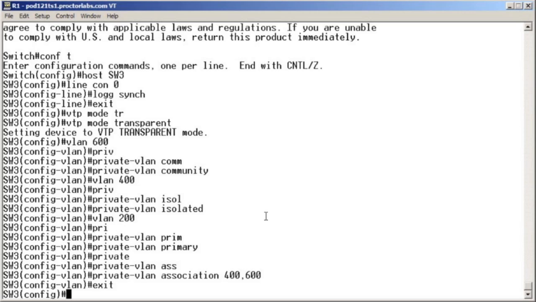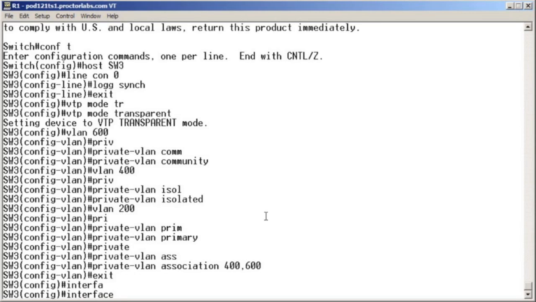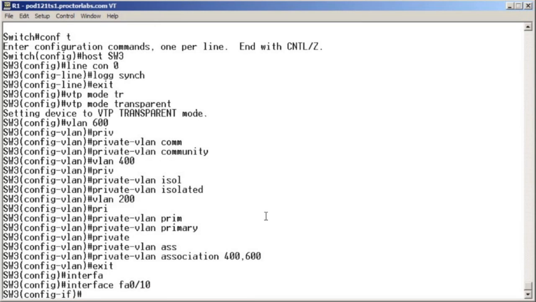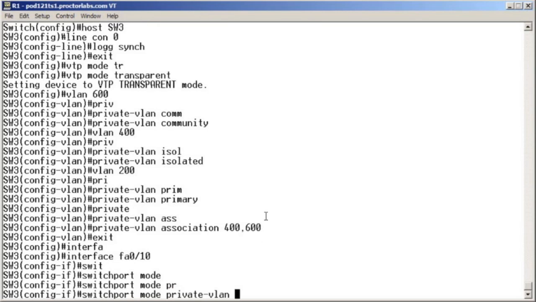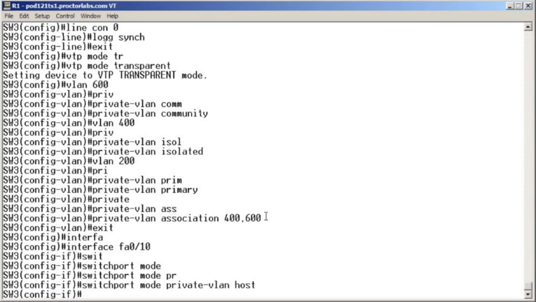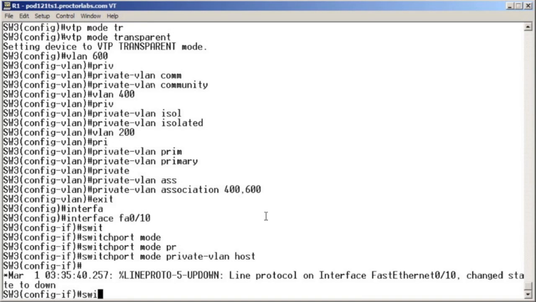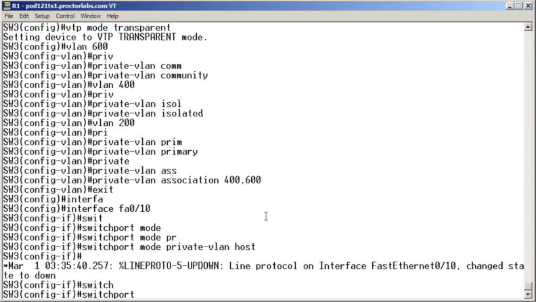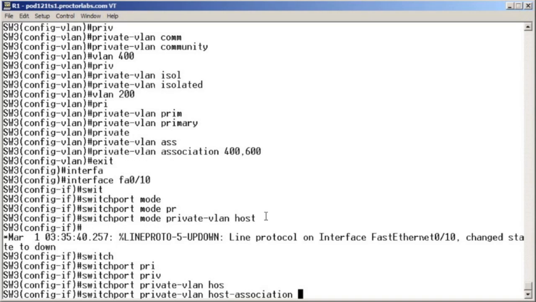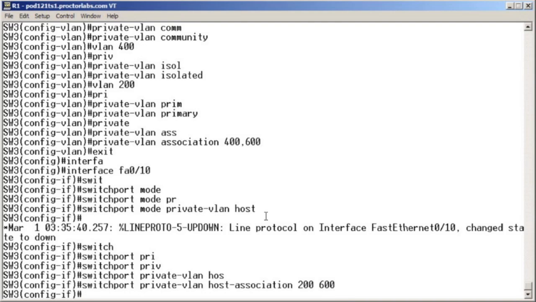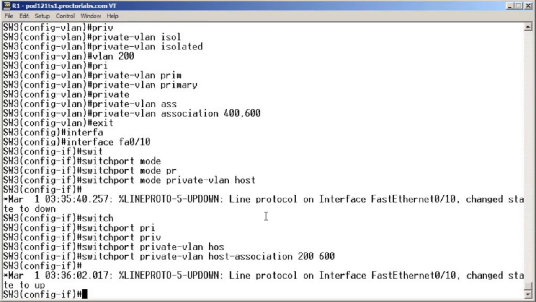Let's start off by doing our community example. So we would go to a particular interface, let's say it's FastEthernet 0/10, and we would say switchport mode private-vlan host. And then to make sure it's a community VLAN member, we would say switchport private-vlan host-association, and we always give the primary first and then the secondary that it's a part of. So here we can see this particular port is in our community VLAN.